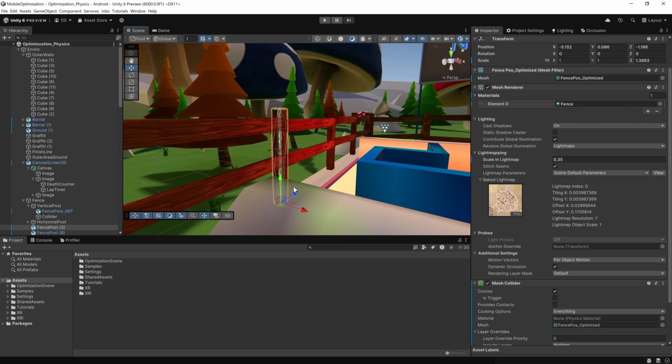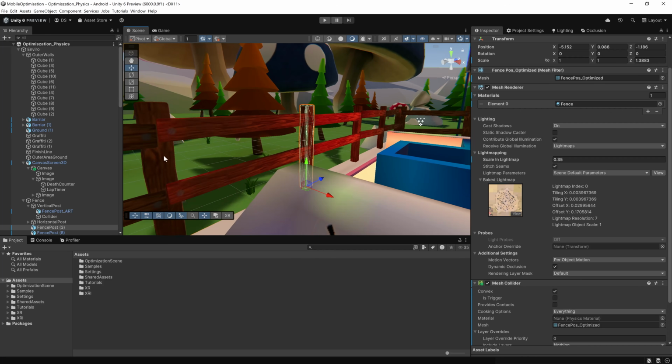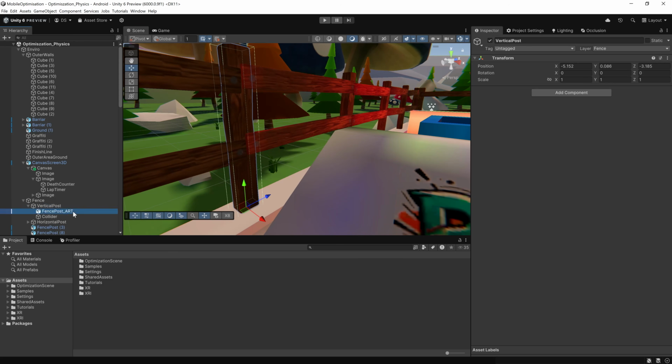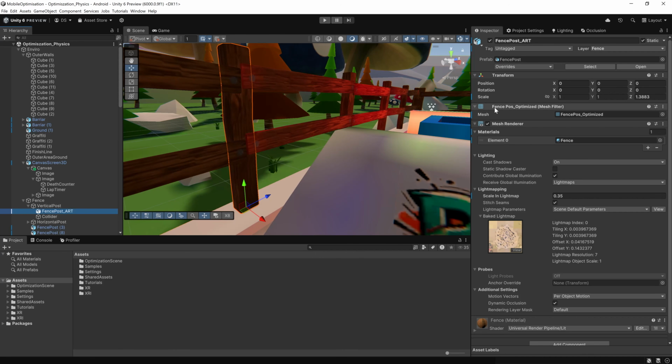First of all, we can use a box collider instead of a mesh collider, and we can also separate the art from the collider to allow greater flexibility in terms of both art and development. What does that exactly mean? If we look at this fence post, we can see we have a game object. It's called vertical fence post. And inside this object, we have the artwork for it, which is simply just the mesh and the material.